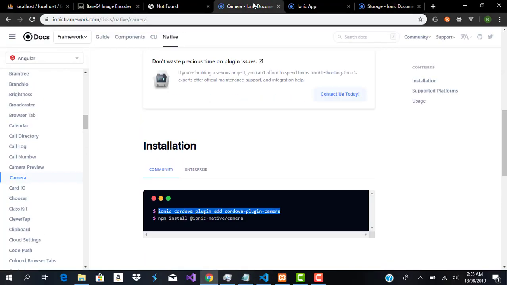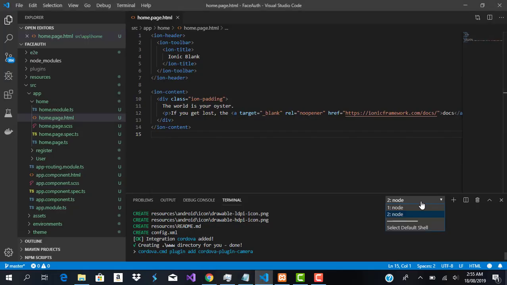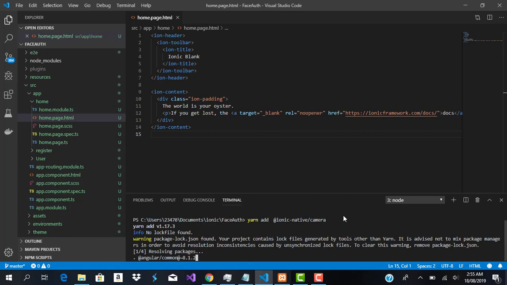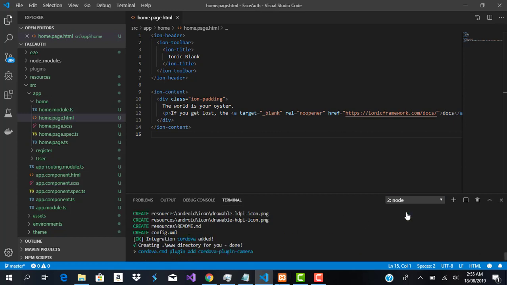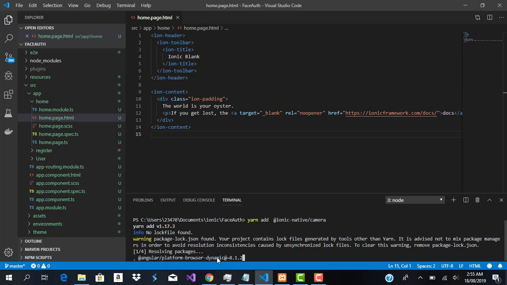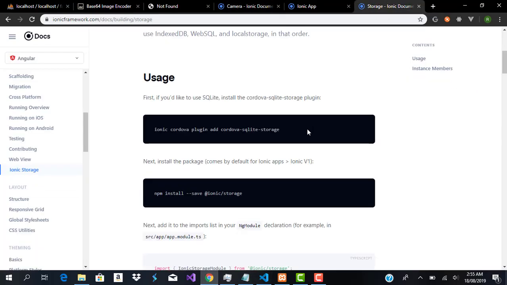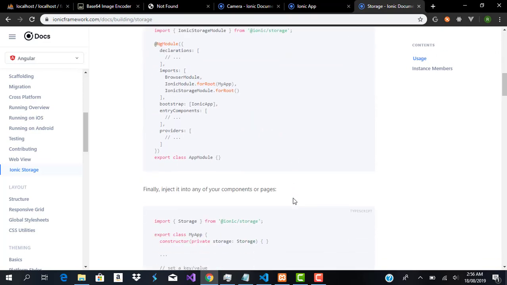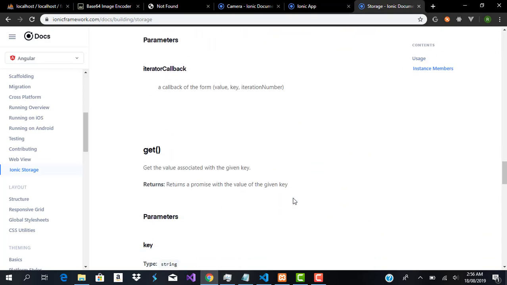But while we wait for that, we will get the native wrapper, the Angular wrapper for this, and we're going to open a new tab and get this. We're going to use yarn or npm. So yarn add ionic native camera, and that should pull out the dependencies that we need. And we are also going to use Ionic storage. If you'd like to use SQLite, install the Cordova SQLite storage plugin.